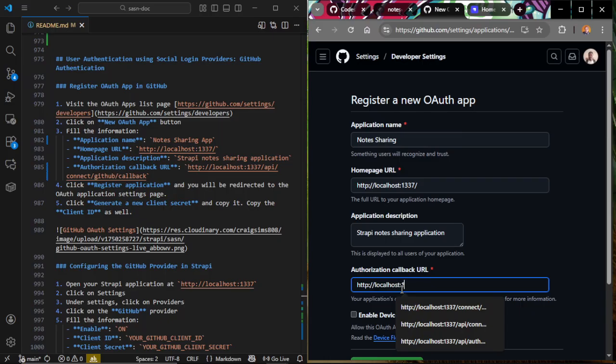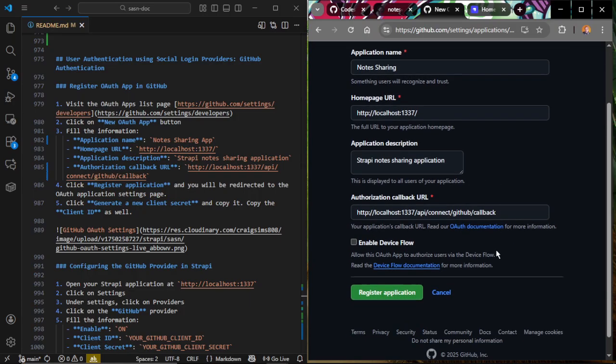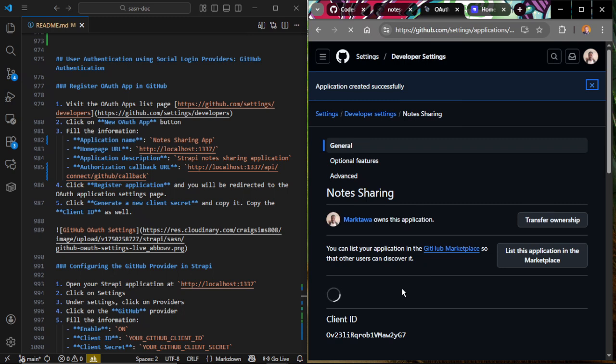And the authorization callback URL is http://localhost:1337/api/connect/github/callback. All right, then we will register the application. Registering the application generates a client ID for our GitHub OAuth app.